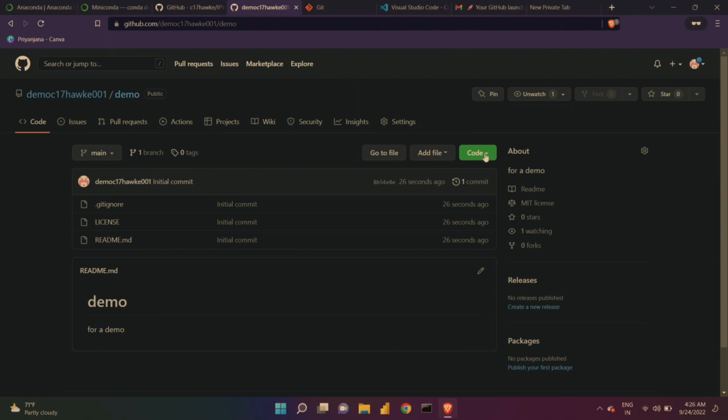Okay, so to do that we need a certain tool again. We need to work through the command line if you want to do it. So you have to have git installed in your local system as well. Okay, so let me show you how it can be done from there.